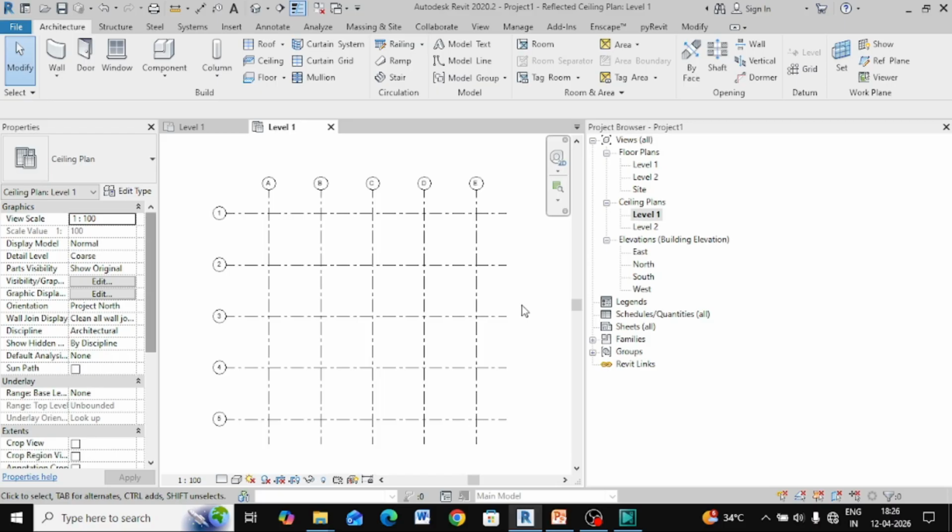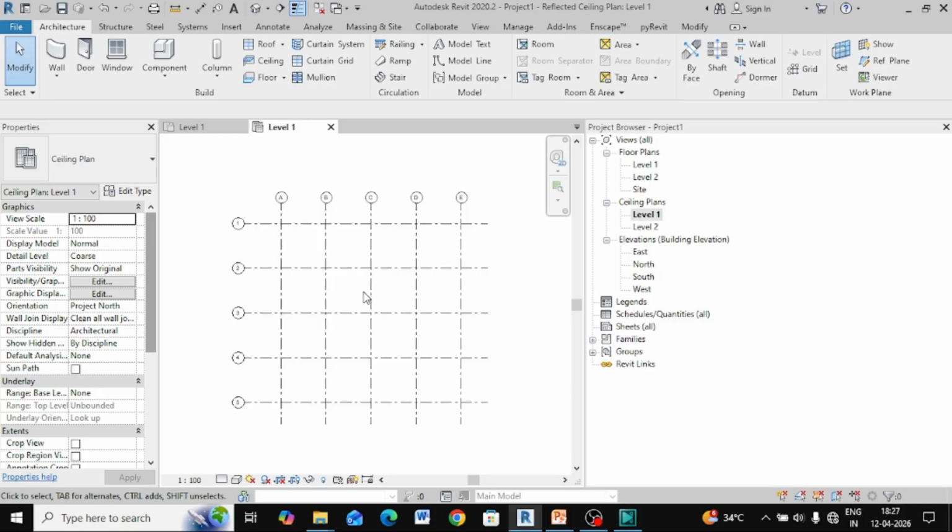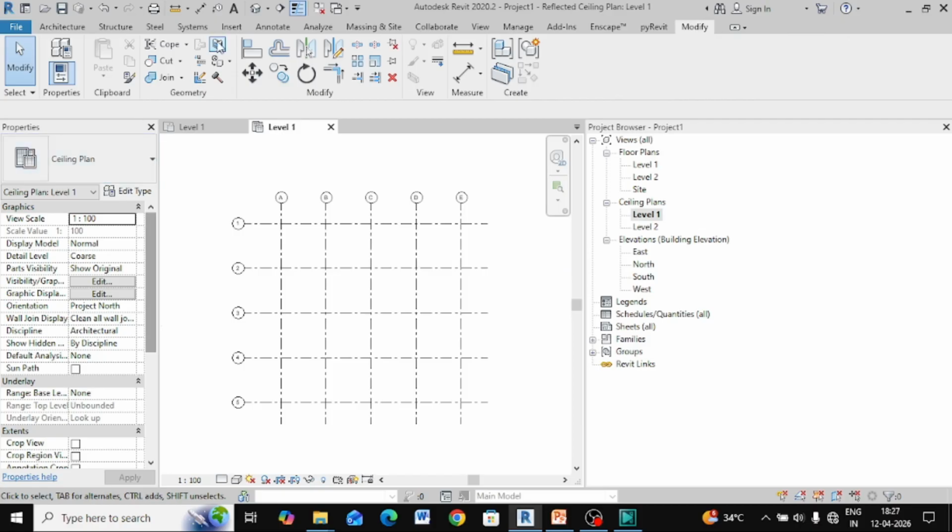Now let us understand how to align grids properly. Proper alignment of grids is very important to maintain accuracy in the model. To align grids, go to the Modify tab and select the Align tool.